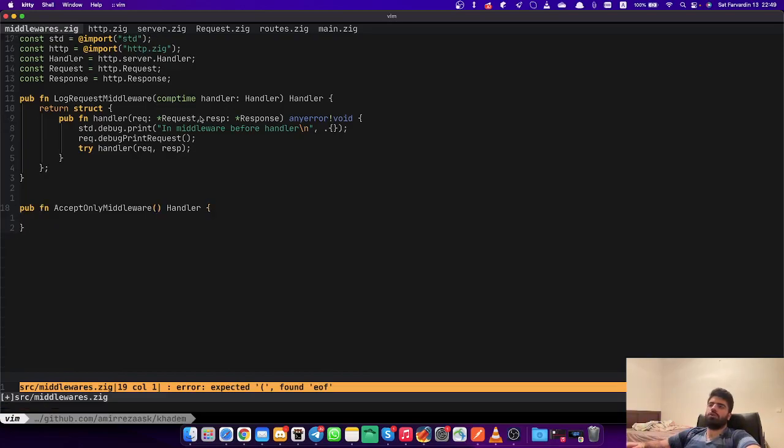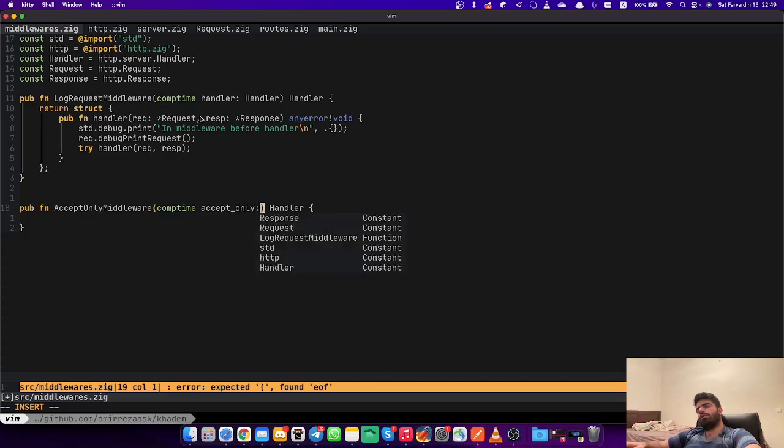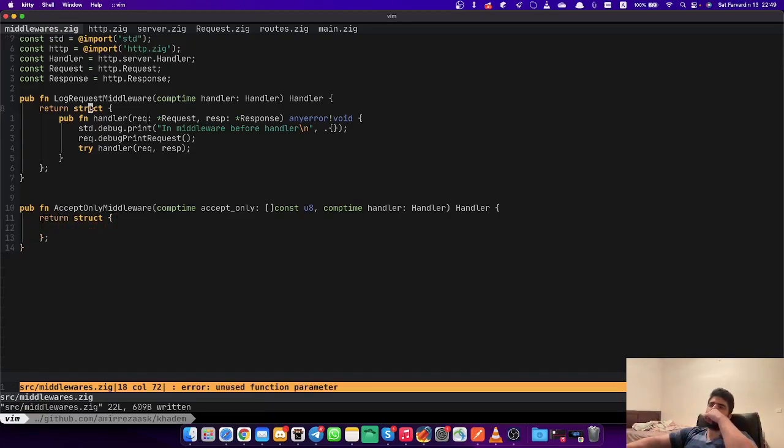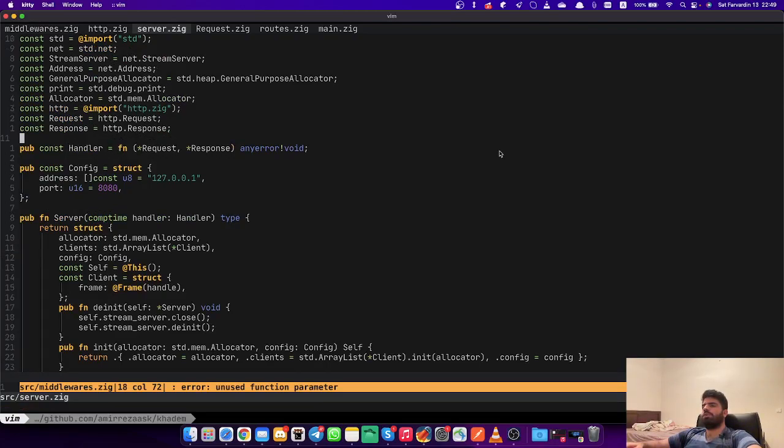This is actually another maybe useful one. For example, we want to just accept JSON. So comptime accept only, and this is a string, and also a comptime handler, which is a handler. So this returns a struct. You know what? I'm thinking maybe we should formalize this. Yes, maybe we should formalize this.